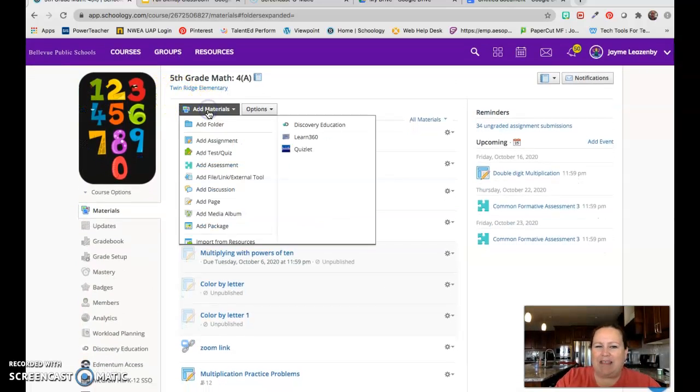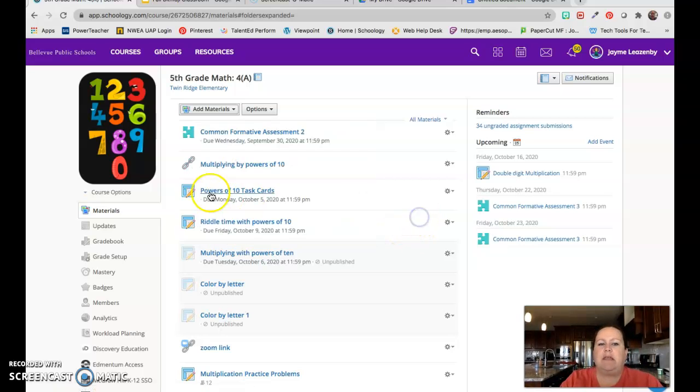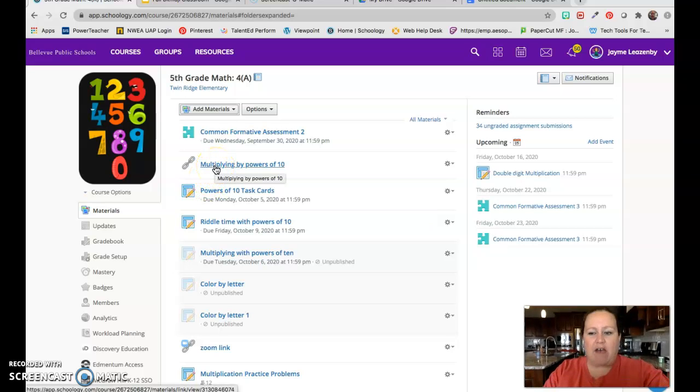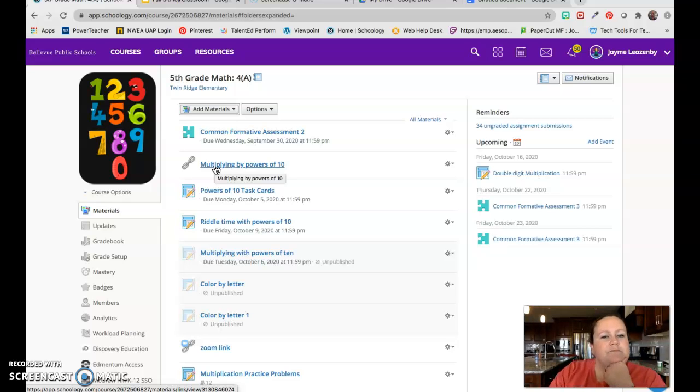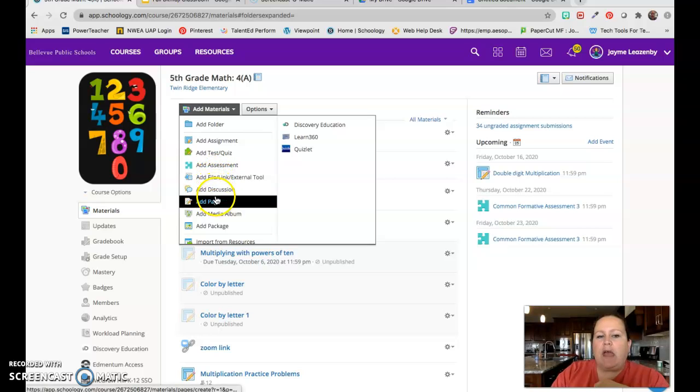You can add lots of different types of assignments here. You could create your own assessments. You can just add files if you just want them to see a paper, or you could put a link in there. That's what I did right here with the multiplying by power of 10. That's a video that they have access to. They can go to here, it'll take them to YouTube and listen to it. You can create a discussion where the kids have to answer in. You can add a page because you can create a whole lesson and have it there on a page and have it interactive that the kids can do.